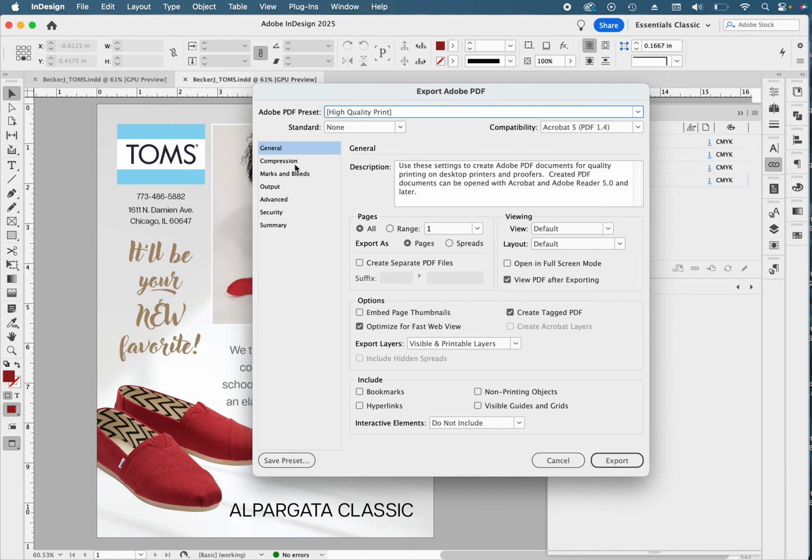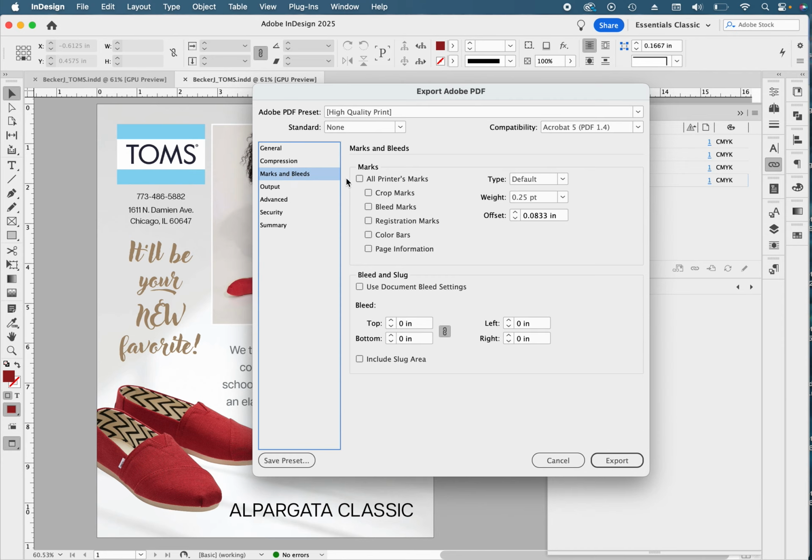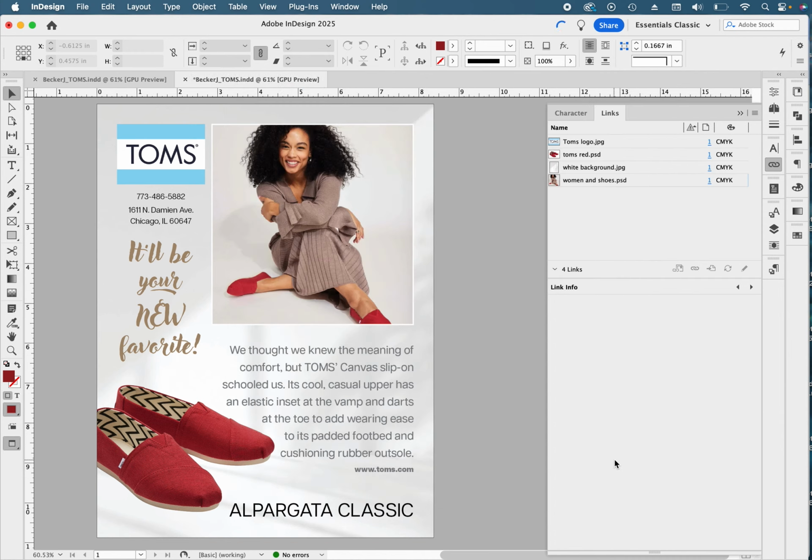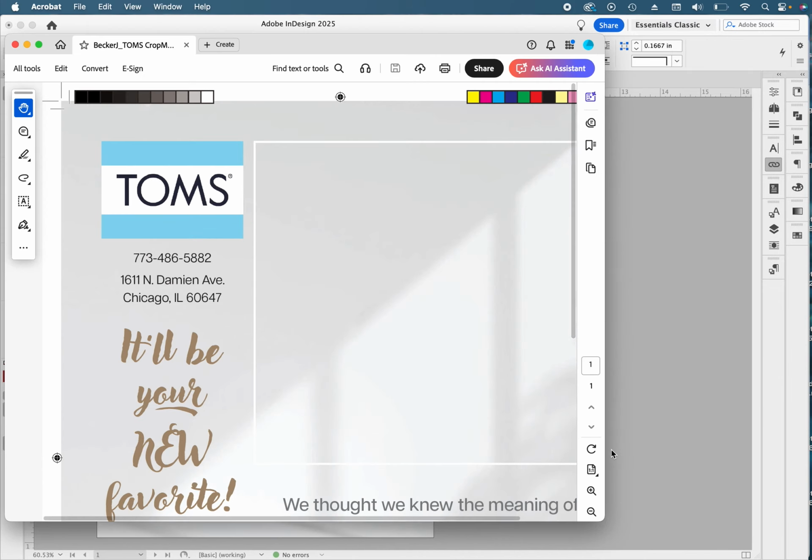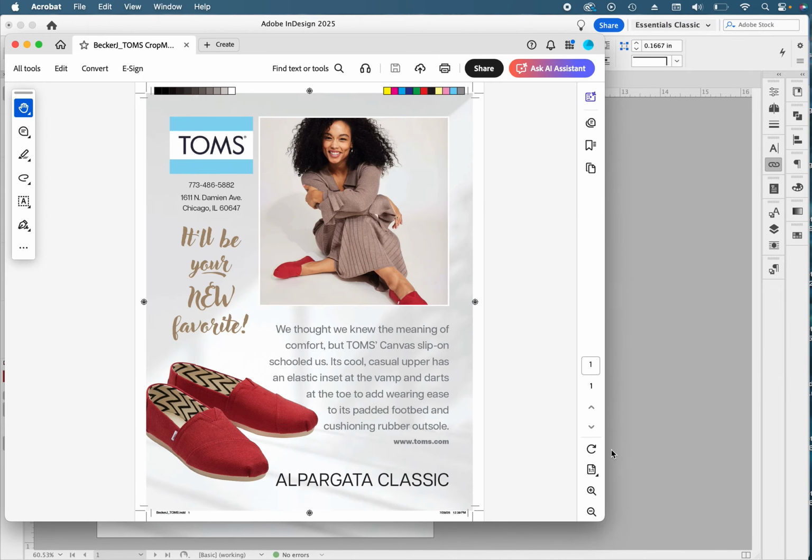But what I want to make sure you do have on here is go to marks and bleeds. I want all crop marks, and I want you to use the document bleed settings, which should be 1/4 of an inch. So this works out really nice. So we'll export this. I have it set up so it would pop up. And here is our file, our second PDF with our crop marks, our bleed marks, our printer, our color bars, registration marks, and information about the file. So this is a second PDF that I want you to create.